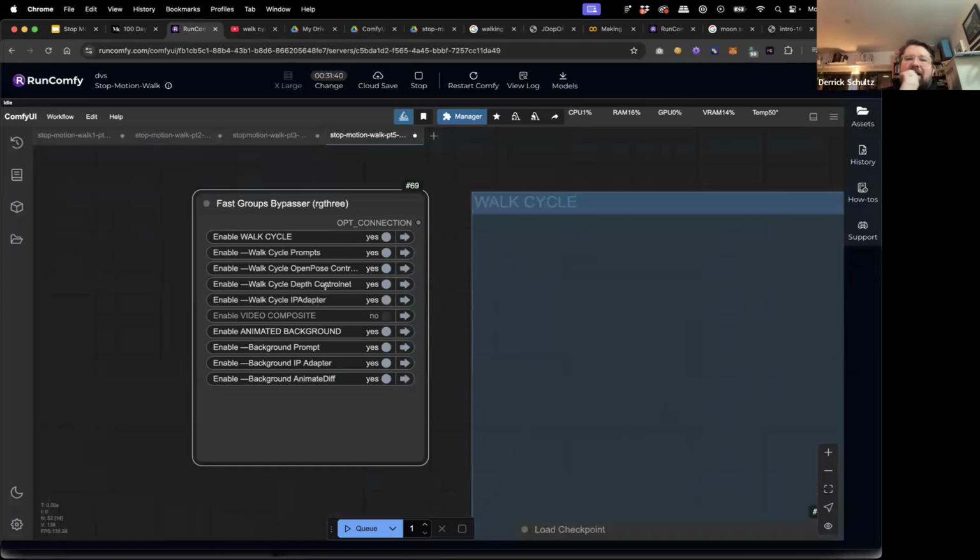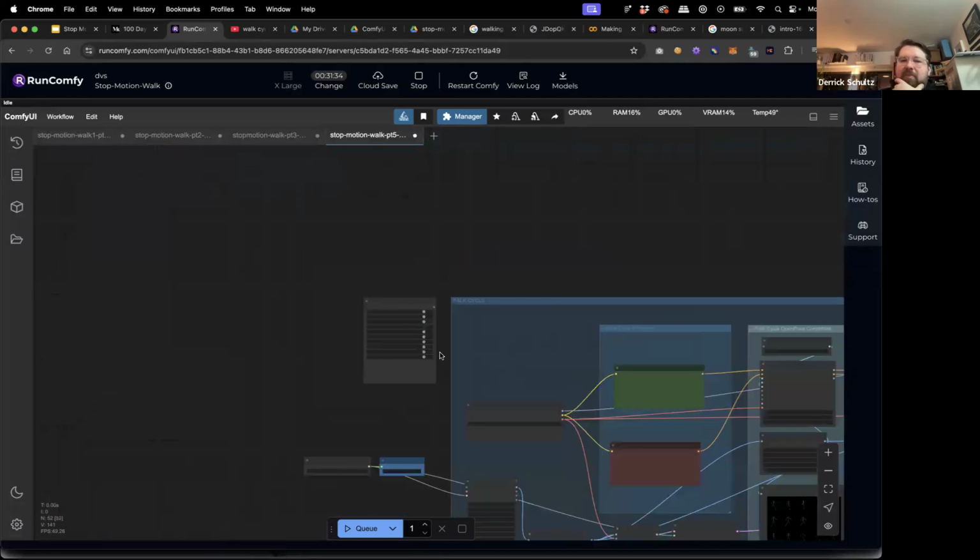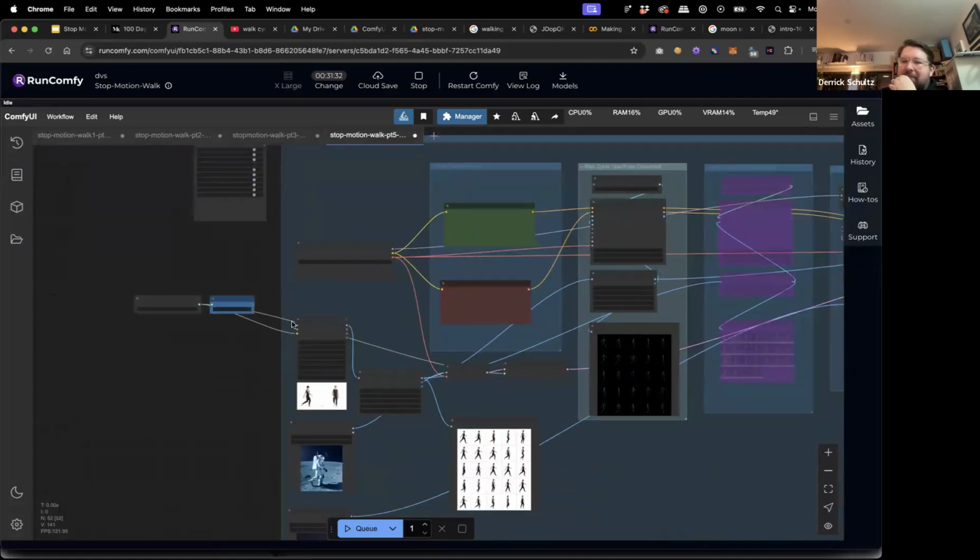You'll notice when you turn this all back on, it turns on the depth control net again. So we're gonna turn that off. And we're gonna turn our video composite back on. So I'm gonna let this run. It might take 5 to 10 minutes to generate this animation.